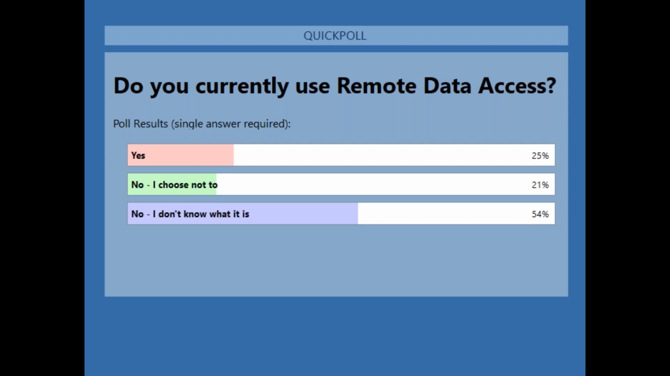So as you can see, 25% of you are currently using remote data access, which is great. So today, again, we might just clear up the little bit of confusion if you're not entirely sure how to use it. 21% of you are choosing not to use it, so hopefully we can change your mind towards the end of the session. And 54% of you don't actually know what it is. So great, that's absolutely fine because that's what we're here for today. So I'll just hide that poll.